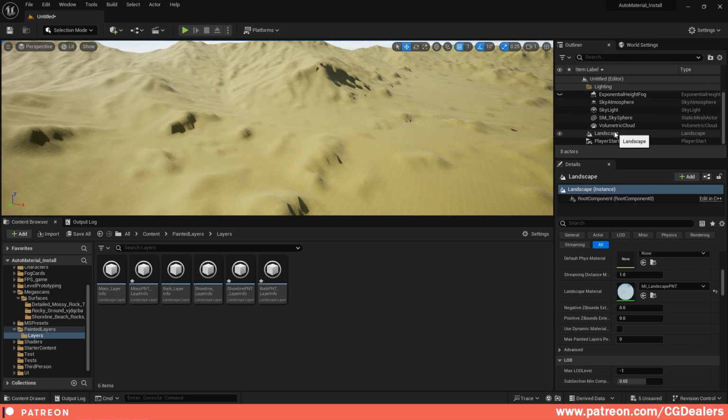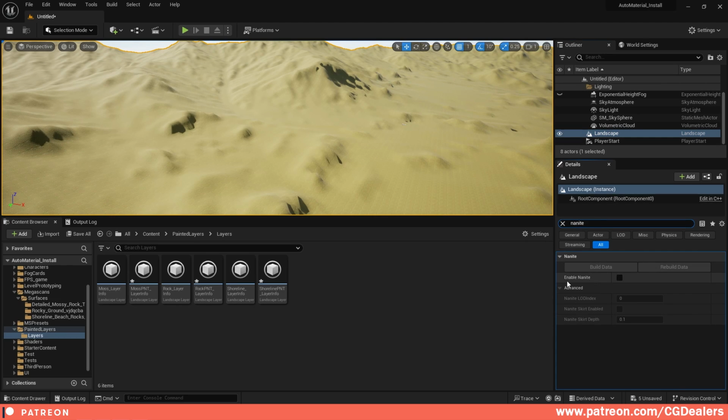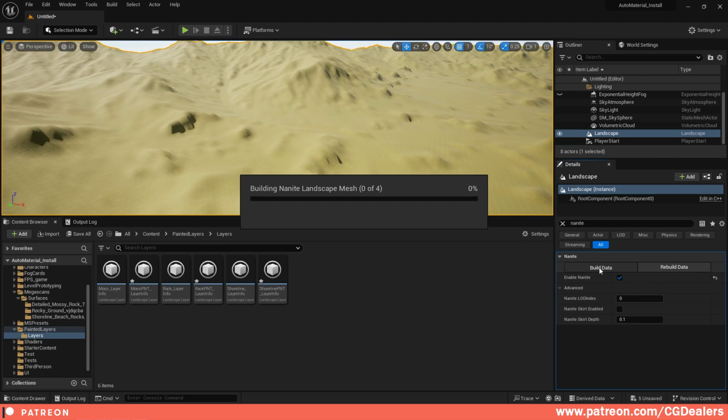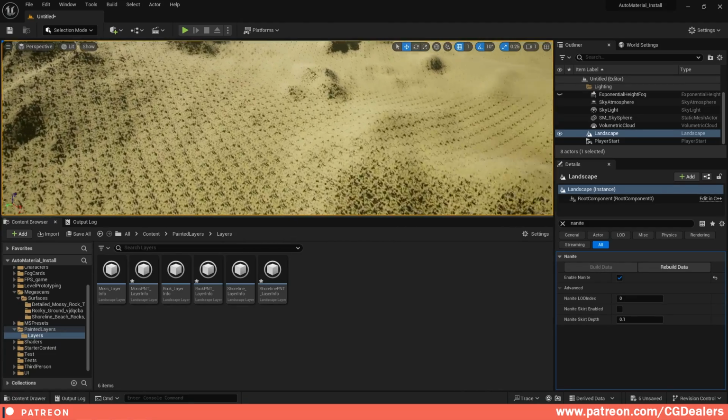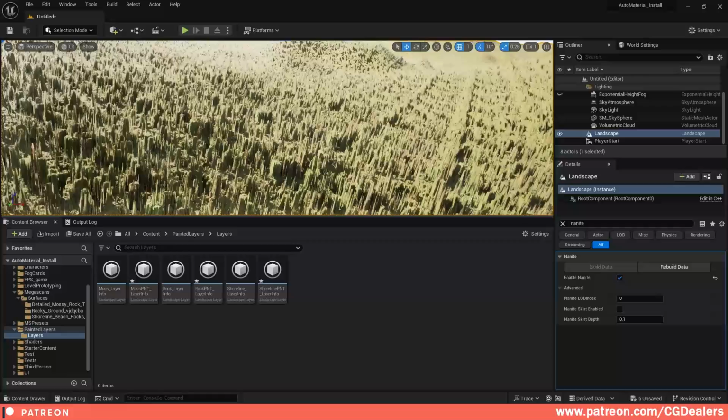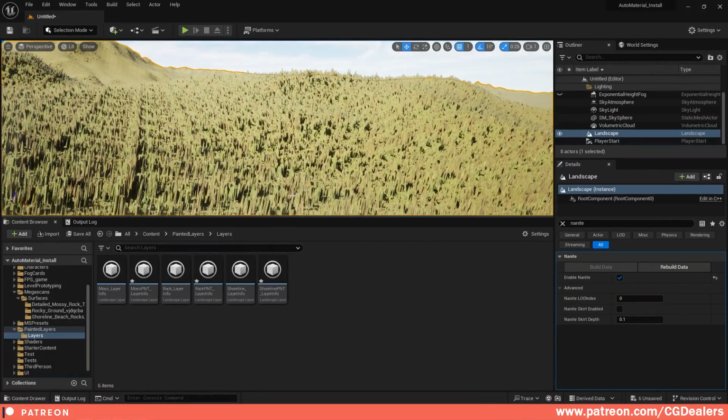The next step that you need to do is go to your landscape, search for Nanite. And you need to enable Nanite in order for the displacement to work. Enable Nanite and click build data. Wait a little bit so the data for Nanite can be built up. And when the data is built up, you can see these ugly spikes over here. And this is because of the magnitude of our material.